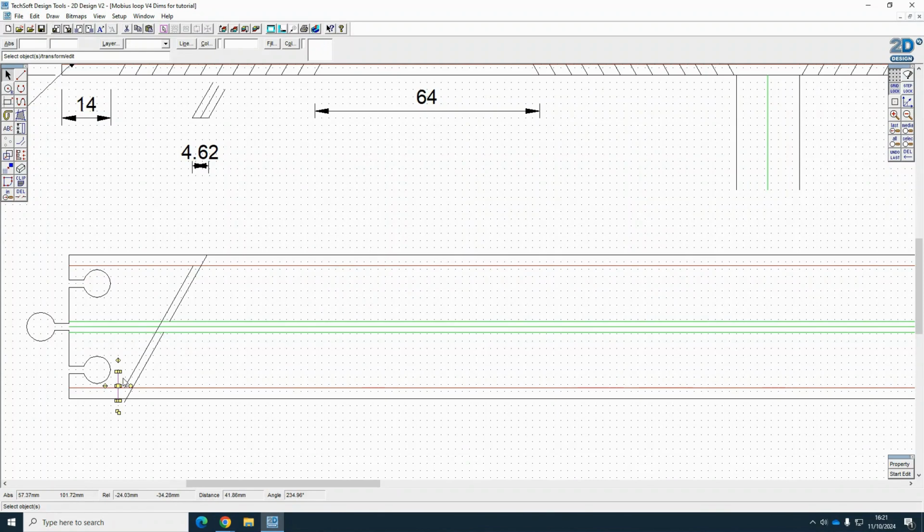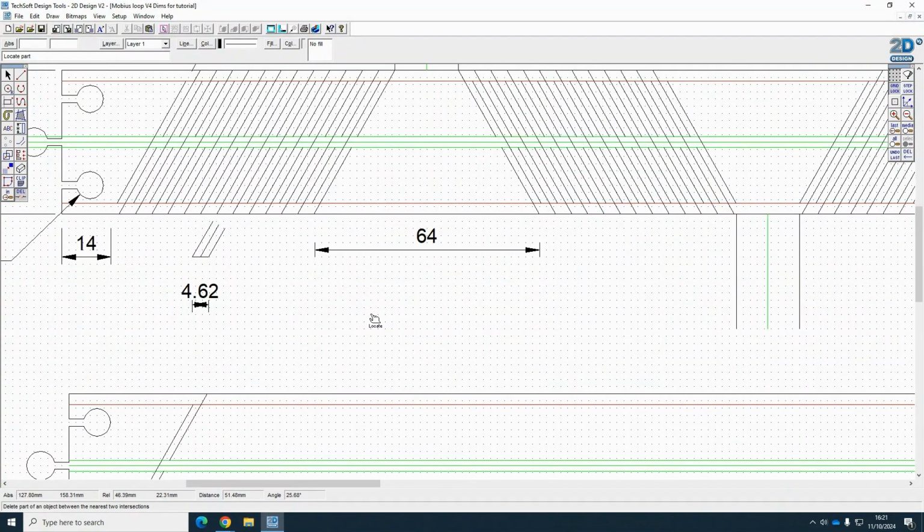I don't need this line here. And it's slightly too long there. And I want to repeat this pattern over here 12 more times to create this. Okay.